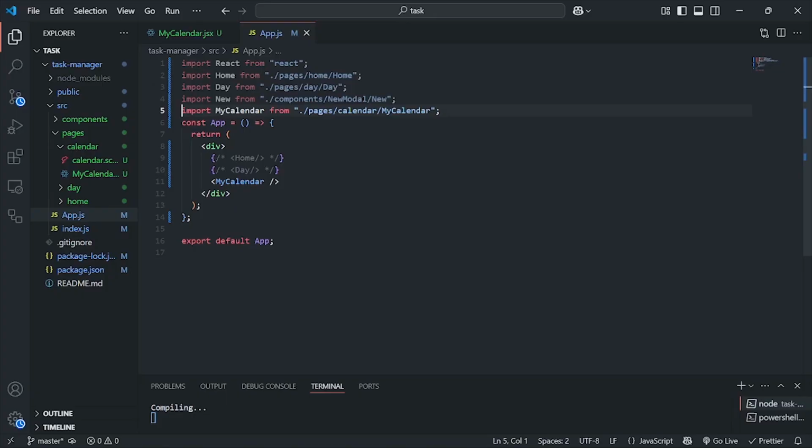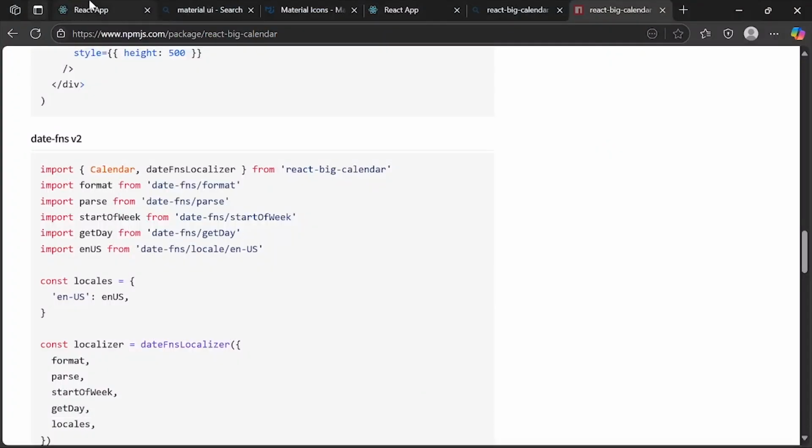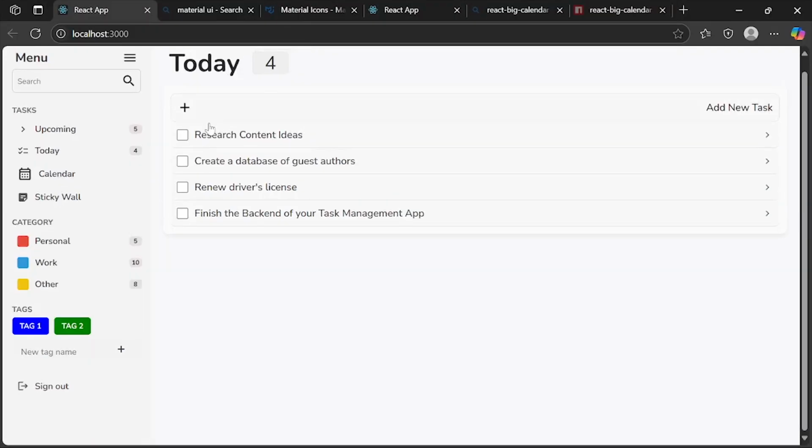With this, we should go back to our browser. We should have our calendar displayed there, just like the calendar and our sidebar. So coming back to my React app and refreshing it, it's currently loading.